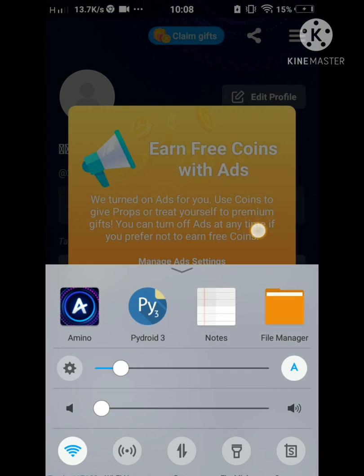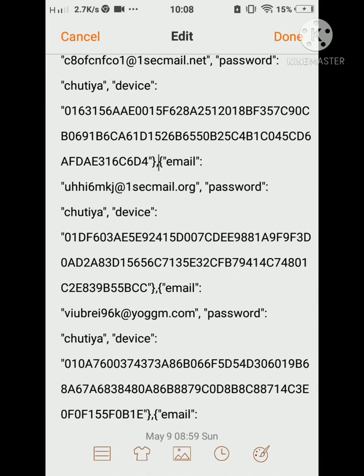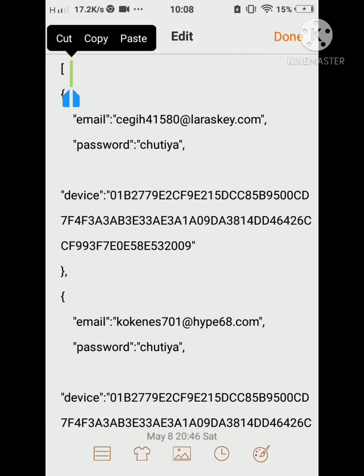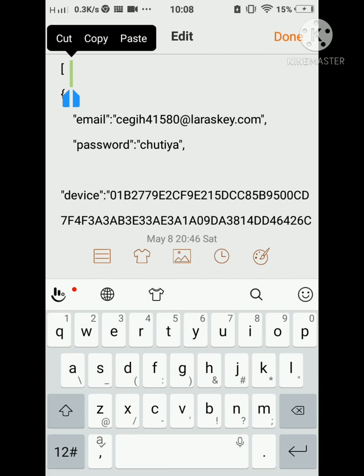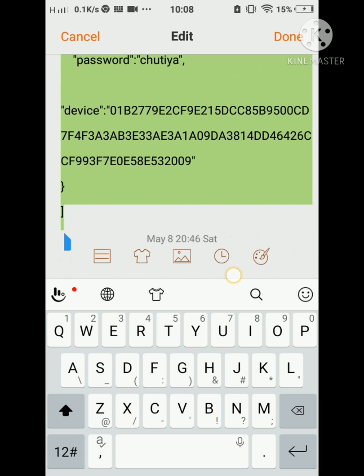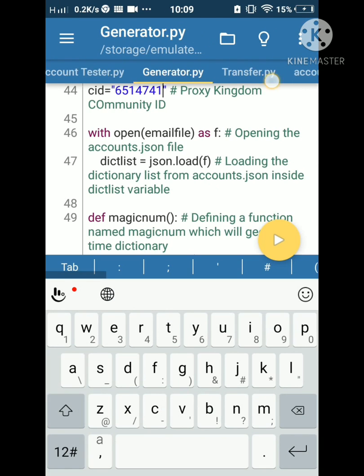Now I will show you how to get the coins. First of all, I will copy this stuff which I generated a while ago, like 24 hours before. These two IDs have coins in them.